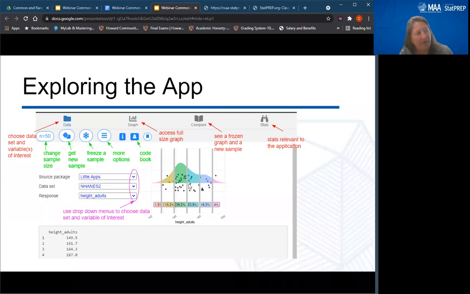So let's say I have the sample of 50. When you pull up this tool, you're going to get some other random sample, right? That's the beauty of sampling. We're all going to get a different sample. And we can hit the compare button after we've frozen one and look at lots of different samples right next to it.